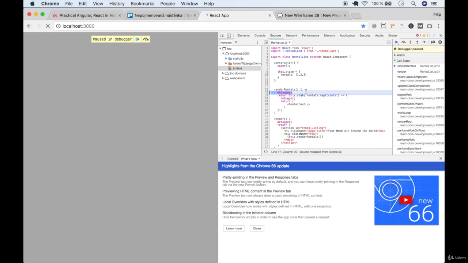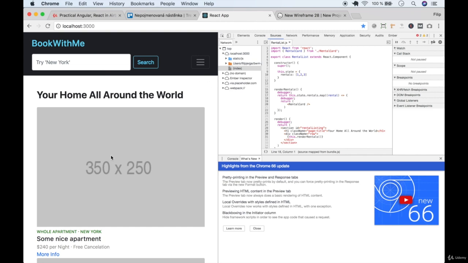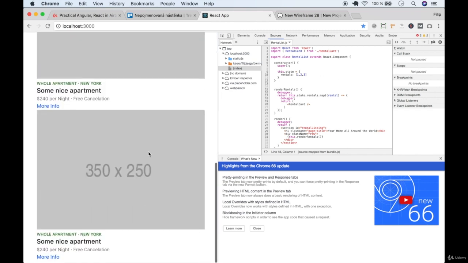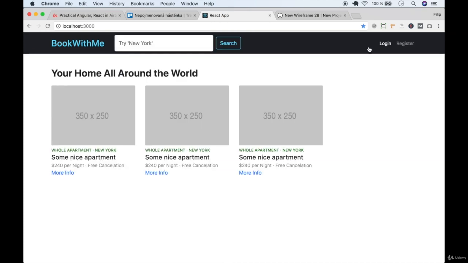So I'm iterating this array, getting inside, and returning a rental card. So render rentals will return an array of 3 rental cards, and I'm displaying them here. So let's fast forward this execution, and like this we iterated 3 times and we displayed 3 rental cards. Okay, amazing. We can close this tab and let's go back to our code editor.